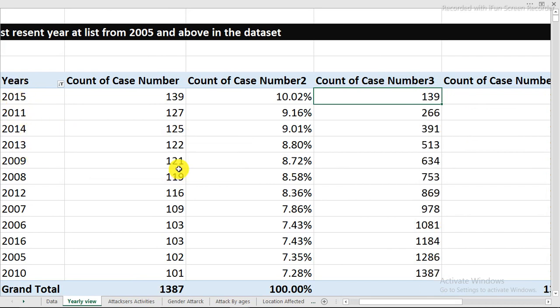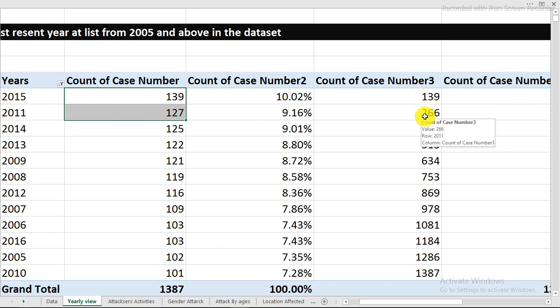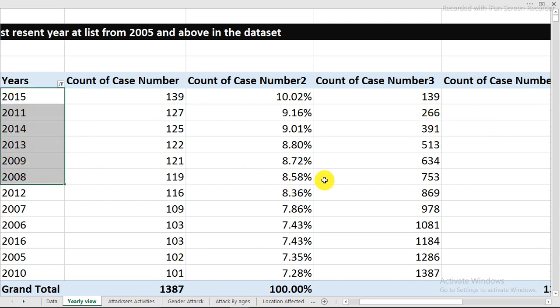I'm going to hit OK. There we have it. So now what the running total is talking about is actually adding these two up for us. Between 2015 and 2011, how many cases do we have? We have 266 cases of shark attack, and if we add it up down to 2018, it's going to tell us that we have 753 total cases of shark attack right here.